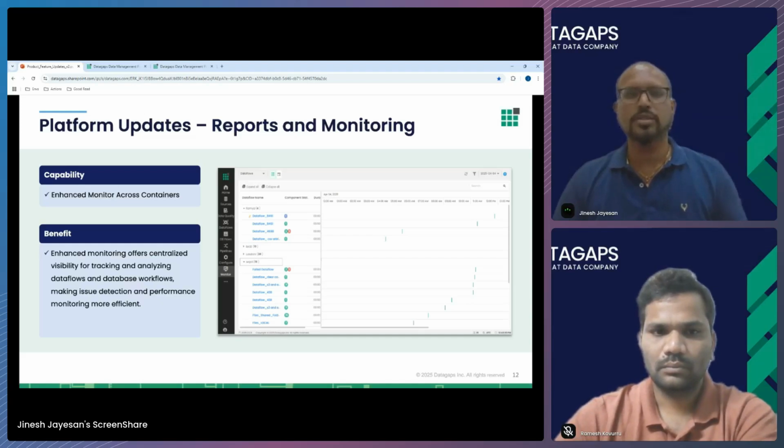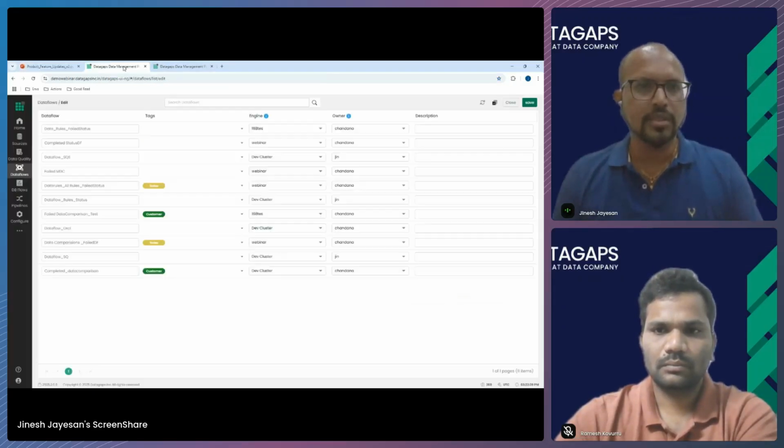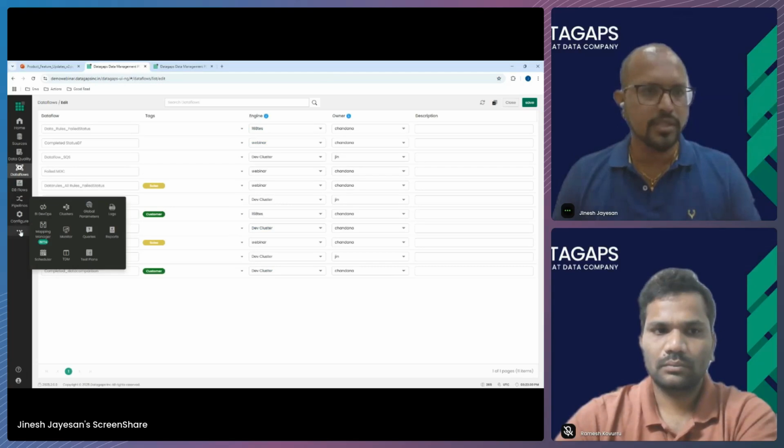Now we have enhanced it for the data flows and the DB flows as well. So let's quickly take a look at these parts too. Let's check on the reports first.